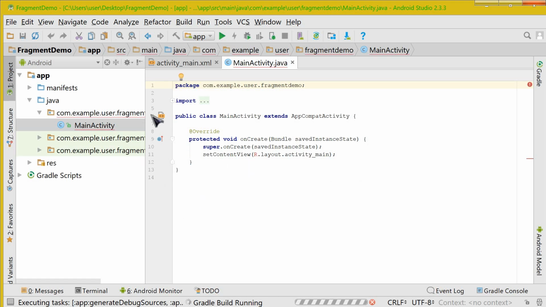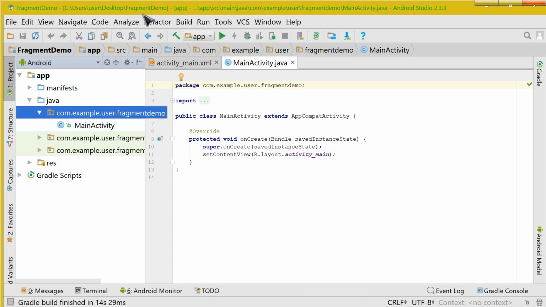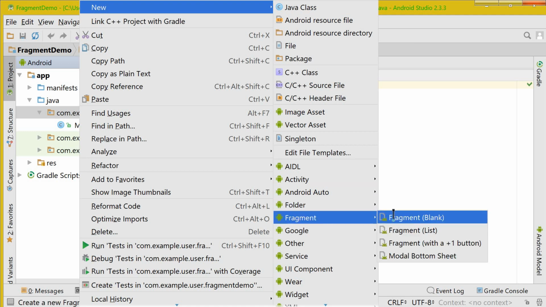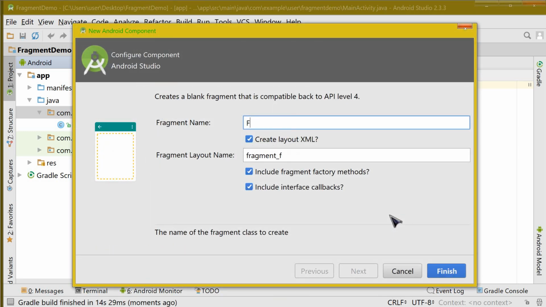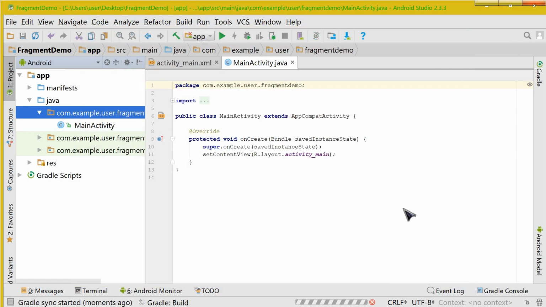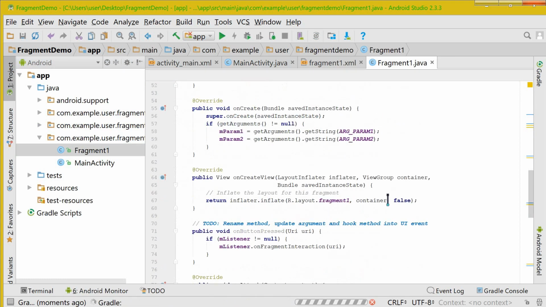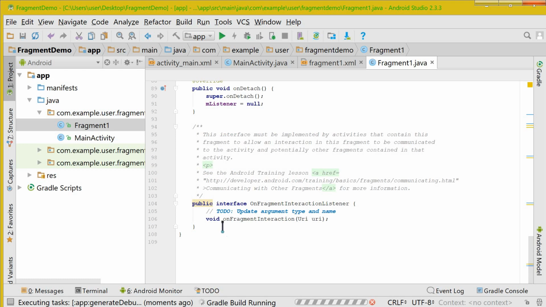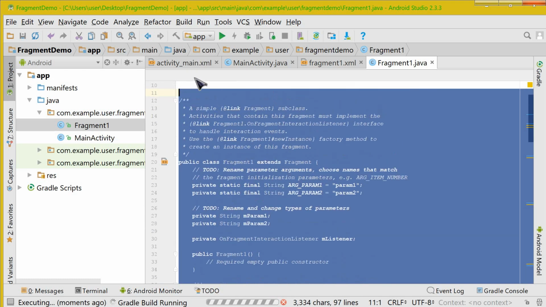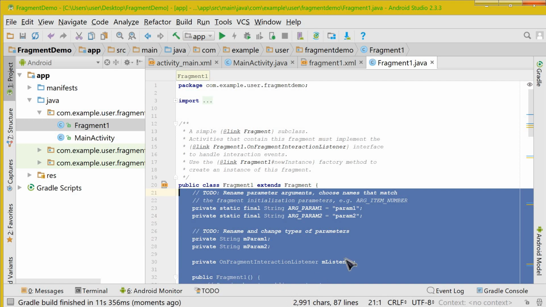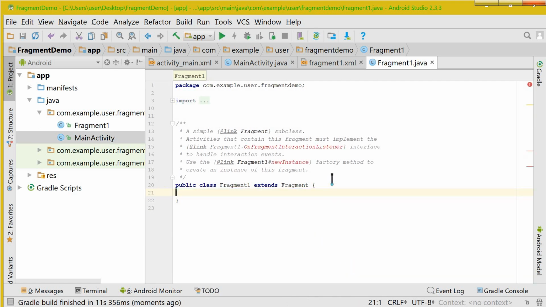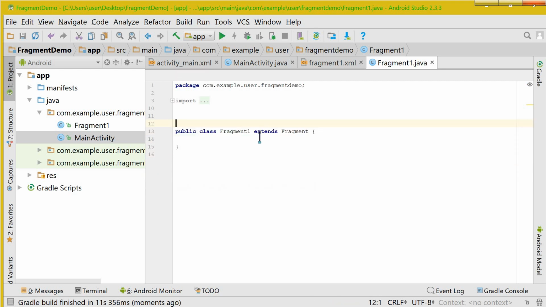So in this we will first create two fragments. Just let it load. My computer is a bit slow today. So here we will create a blank fragment and let's name it, let's take this off, finish. Here there is a lot of extra parts which we don't need. So what we would do is we will just cut this part and now remove this part also.